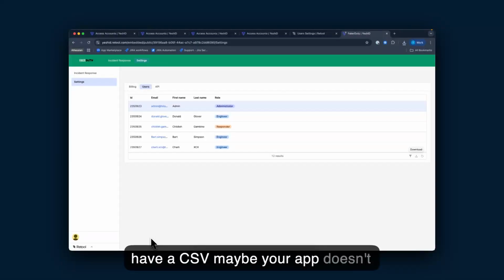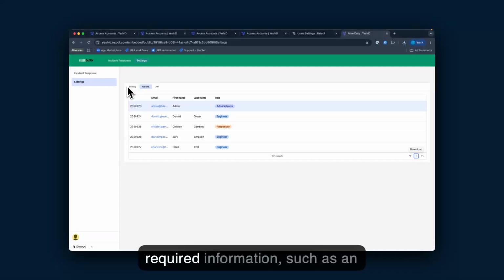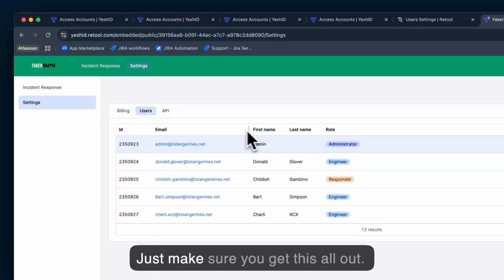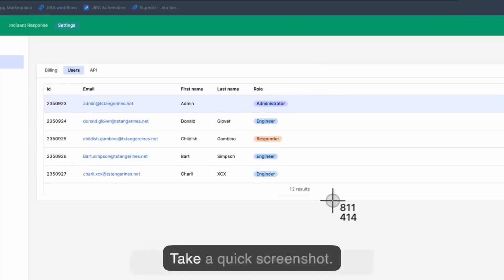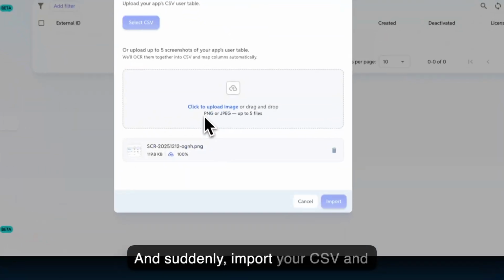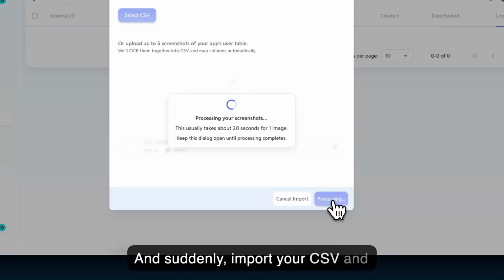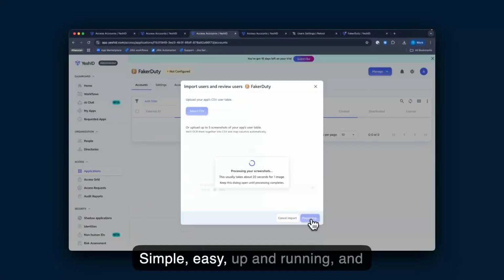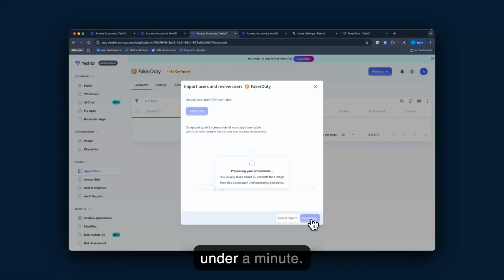But maybe your app doesn't have the ability to export CSVs at all. Maybe all you get is a list. Well, as long as you have some required information, such as an email address, we can still help you here. Just make sure you get this all out, take a quick screenshot. You can just import your CSV and get your users in that way. Simple, easy, up and running in under a minute.